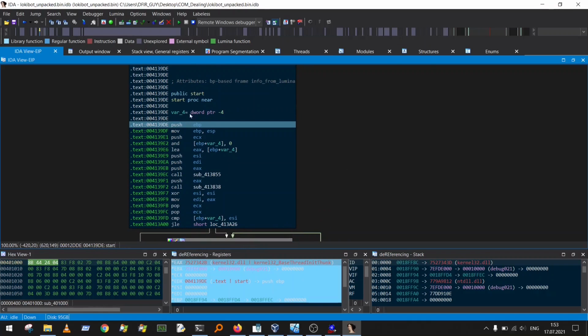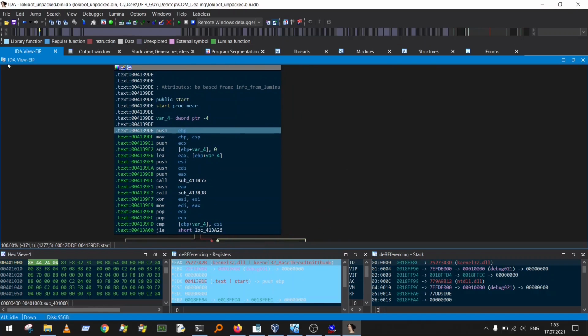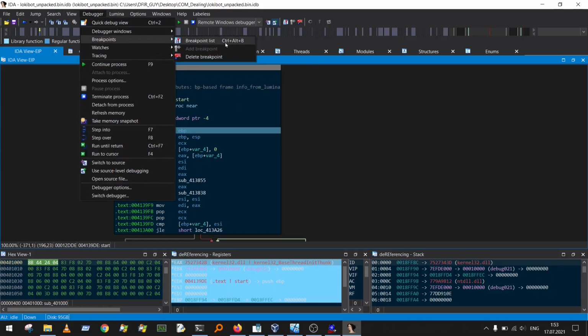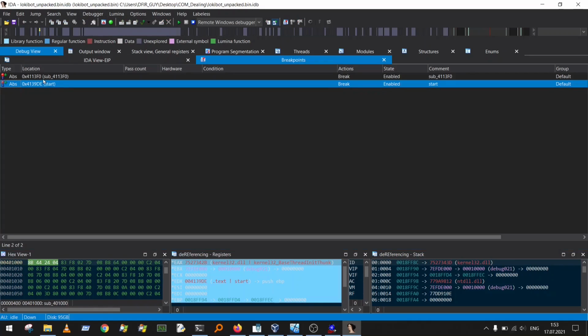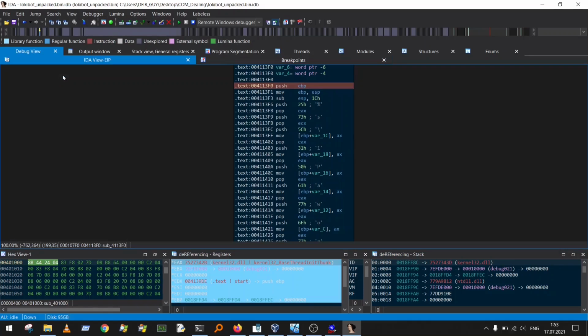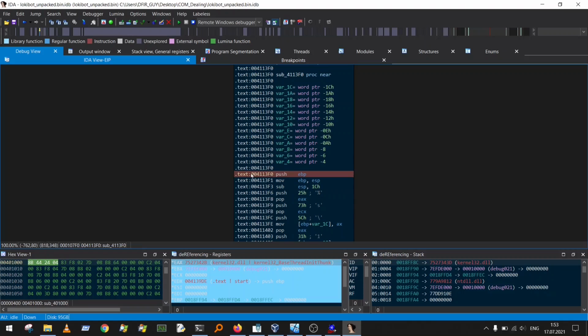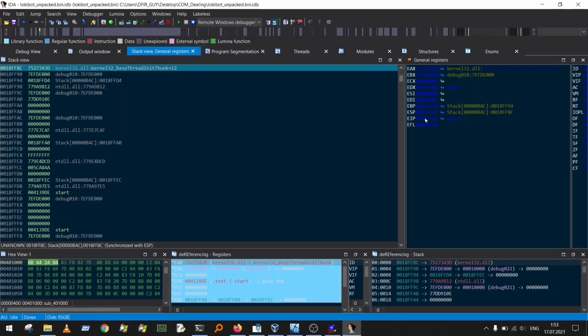So we are on the entry point, and now we want to jump to the location where I already set the breakpoint. So Debugger, Breakpoints, Breakpoint List. You can see here is the breakpoint. I want to jump to it, so copy the location, jump back, go to the registers and change the EIP.